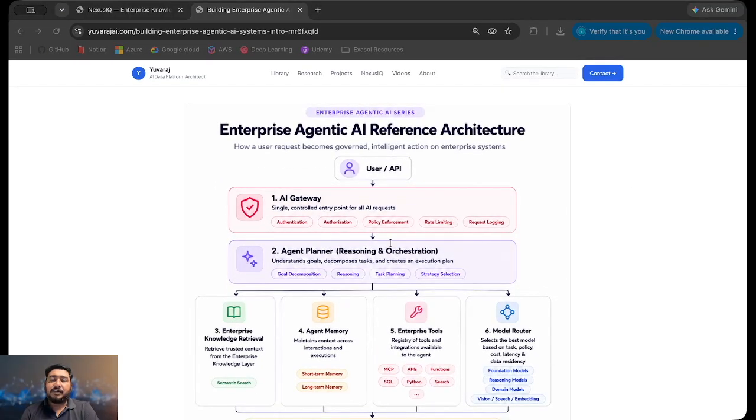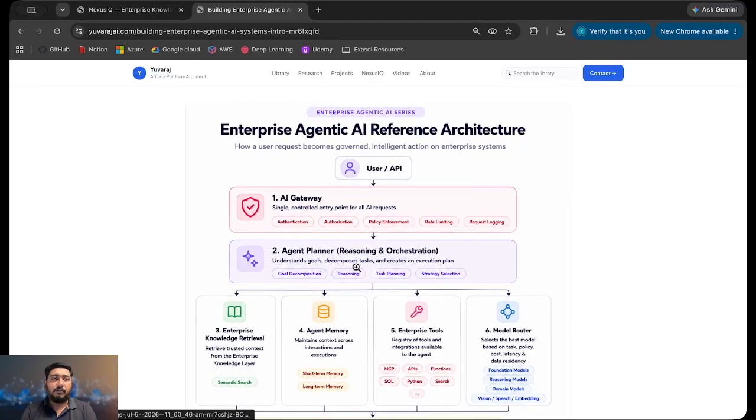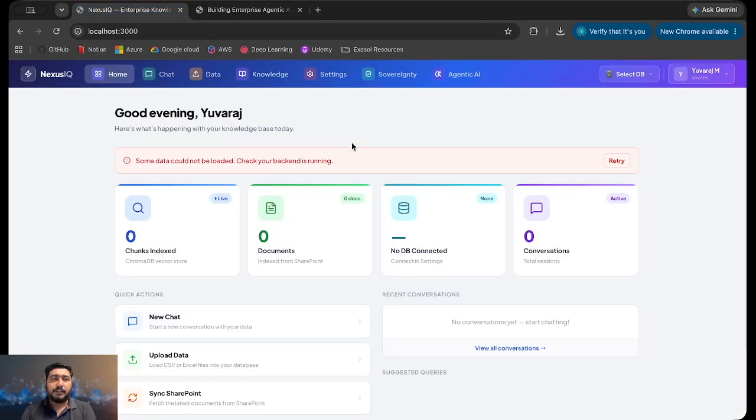The agent planner is the reasoning and orchestration layer. The gateway decided whether a request should run. The planner decides how it runs, and that is a very different problem, right? So as we always do, let's go to the NexusIQ platform, where we will see the actual demo of what I'm talking about. I'm in NexusIQ, the same platform from episode 1.